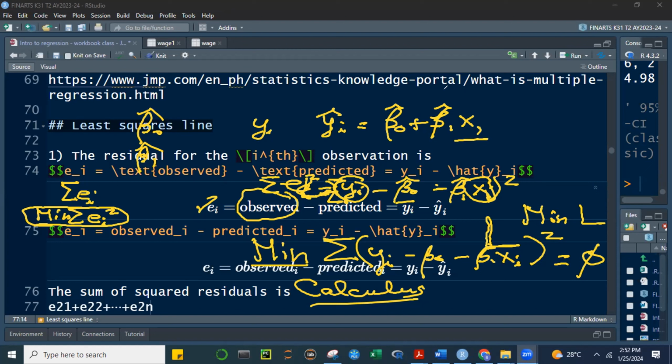Okay, let me just use a plot here. So, for example, we have this. This is your y. This is your x. Let's just have a few points. There. So this line, class, will have, of course, a specific intercept beta null and a specific slope beta 1.